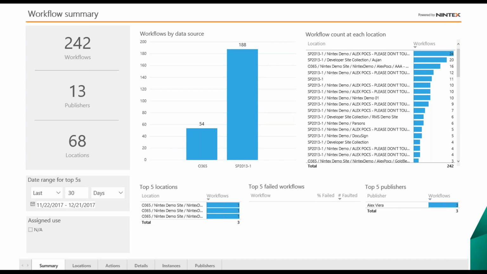So you can see in the upper right, where I have Office 365, I have 16 workflows there. And then in SharePoint 2013, I have 24 workflows. You get a lot of different information as far as location, complexity, and use. What are your top workflows being used? A lot of times you'll deploy a workflow and it might be very popular, and you'll be able to detect that within this inventory lens.